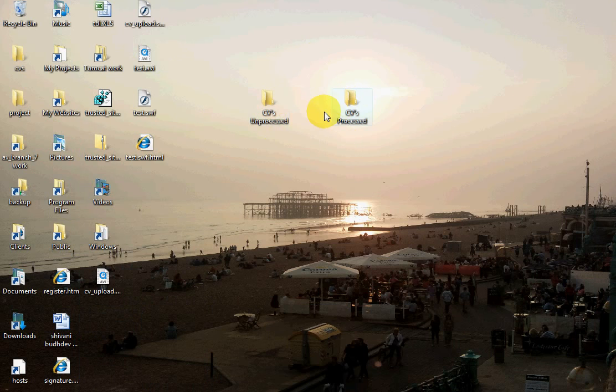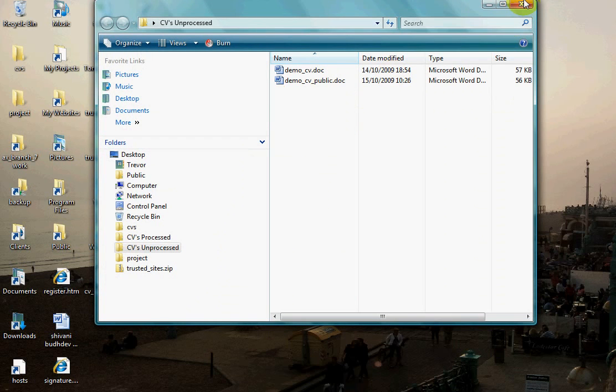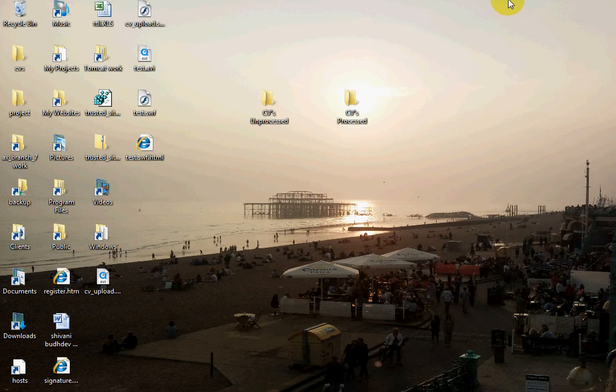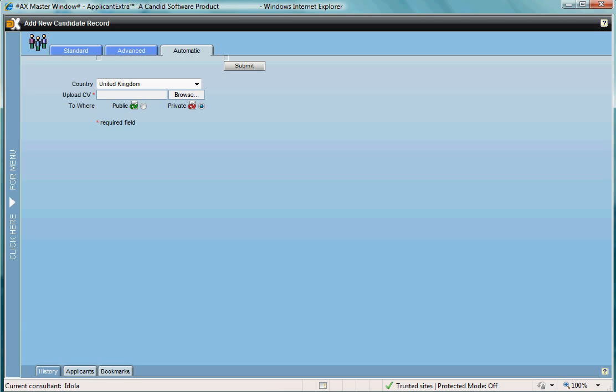So in here I've added two folders, unprocessed and processed CVs. This is what you would use inside of here. You would dump your CVs straight from Outlook as you were receiving them, so that you can quickly process them inside of ApplicantExtra. Now let's go back to the system.